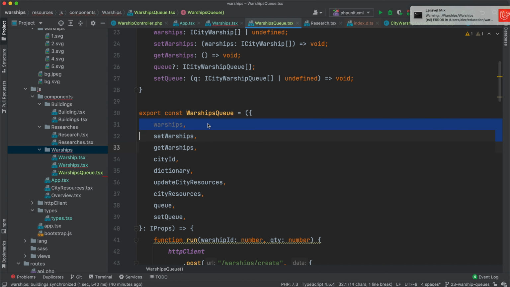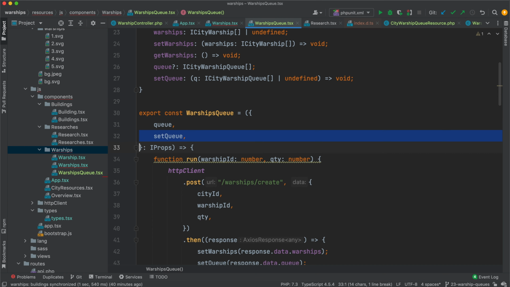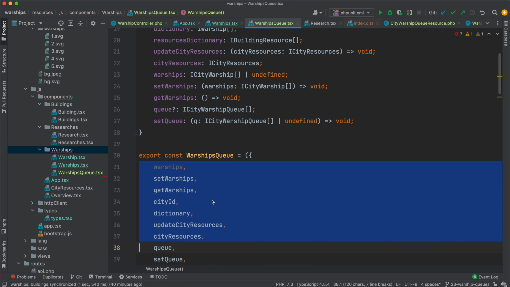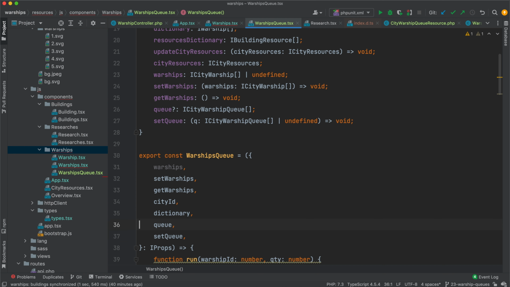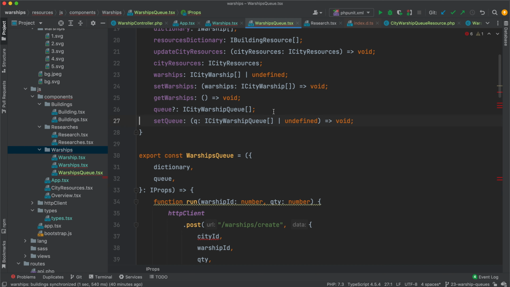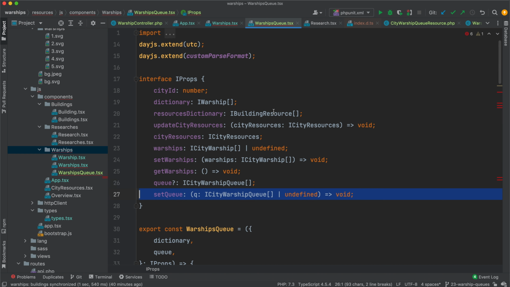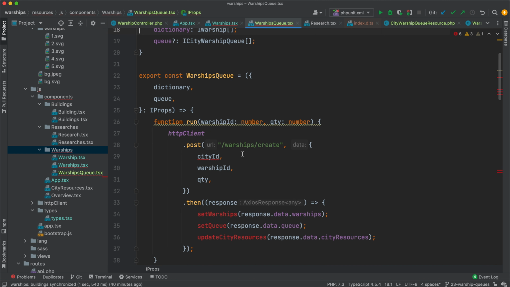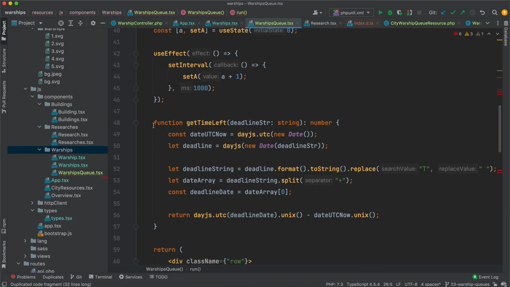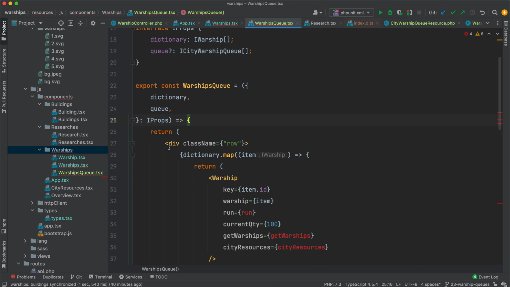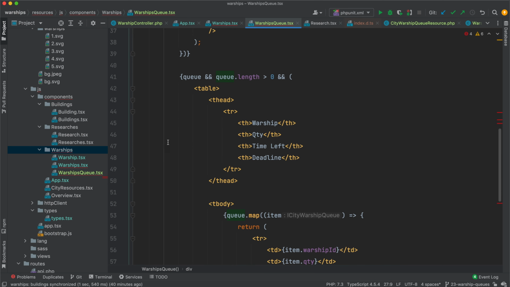And here I don't need anything of this except queue. I think that I need a dictionary, and that's all. Dictionary I need because I need to find names of warships by ID, and I can get it only from dictionary. So, okay, this method and this and this and this I don't need right now. I just need to leave only the table.